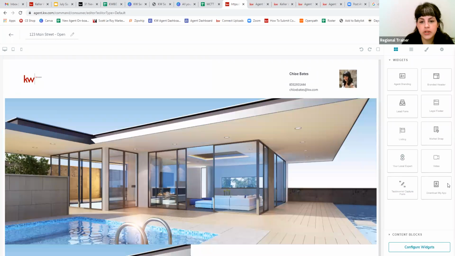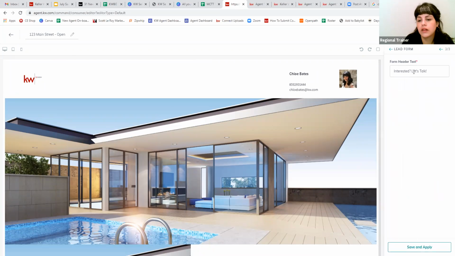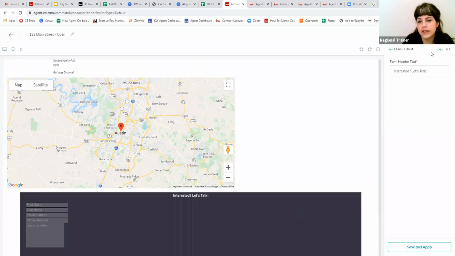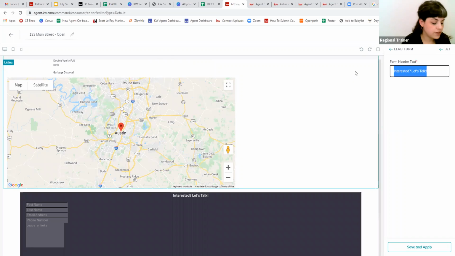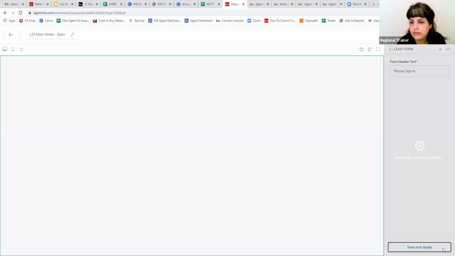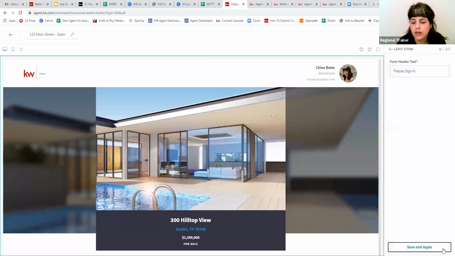All right, so now that we've got the widgets that we want, we're going to configure them. So the lead form here says, "Interested, let's talk." That's pretty much the only thing that you can change. I'm going to say, "If this is for an open house, please sign in." Okay.